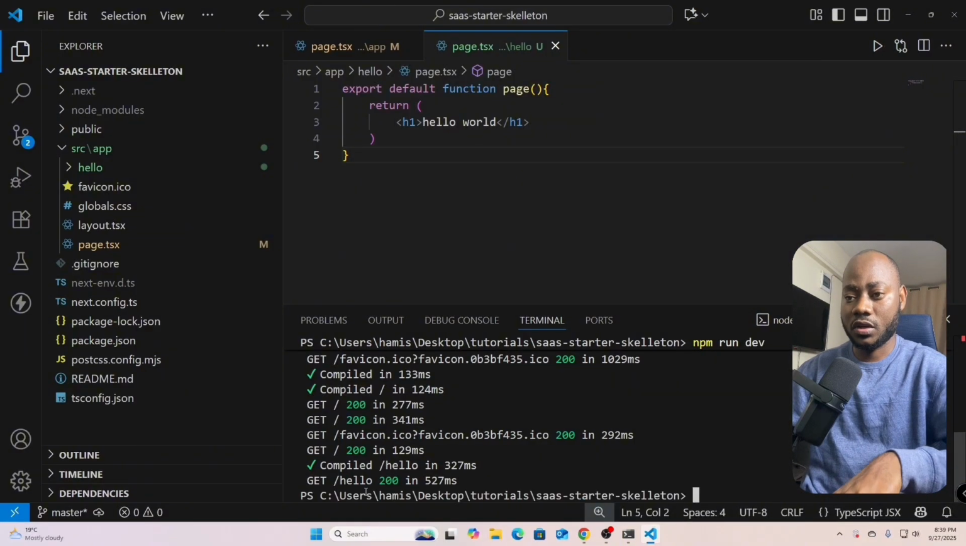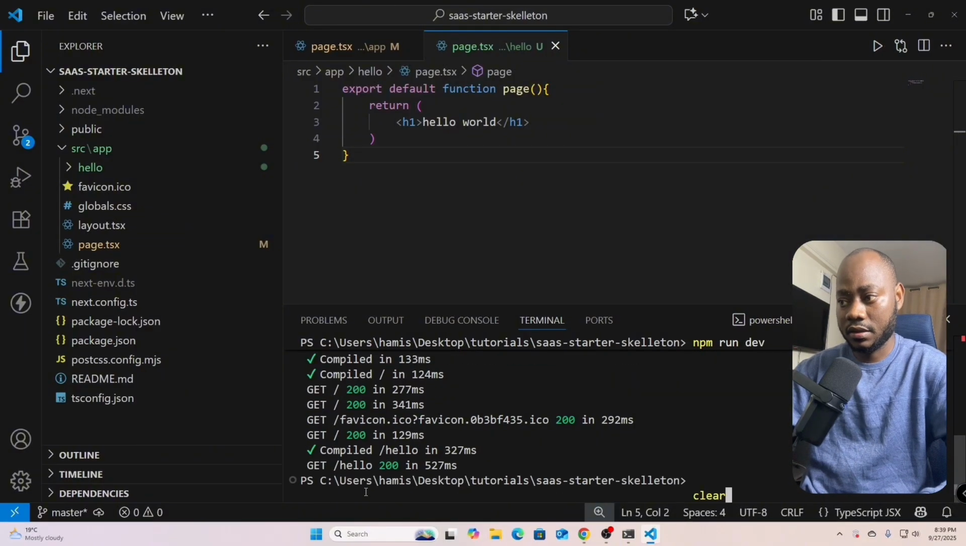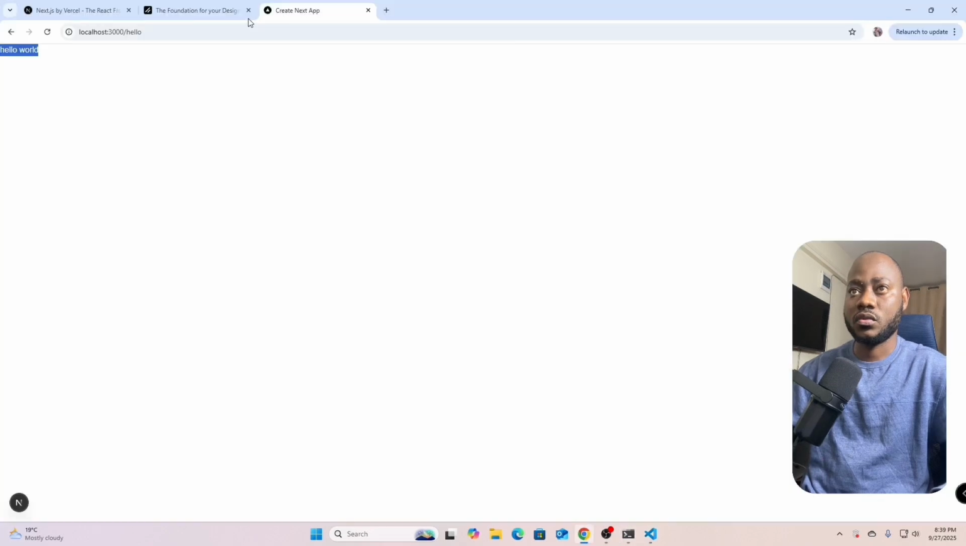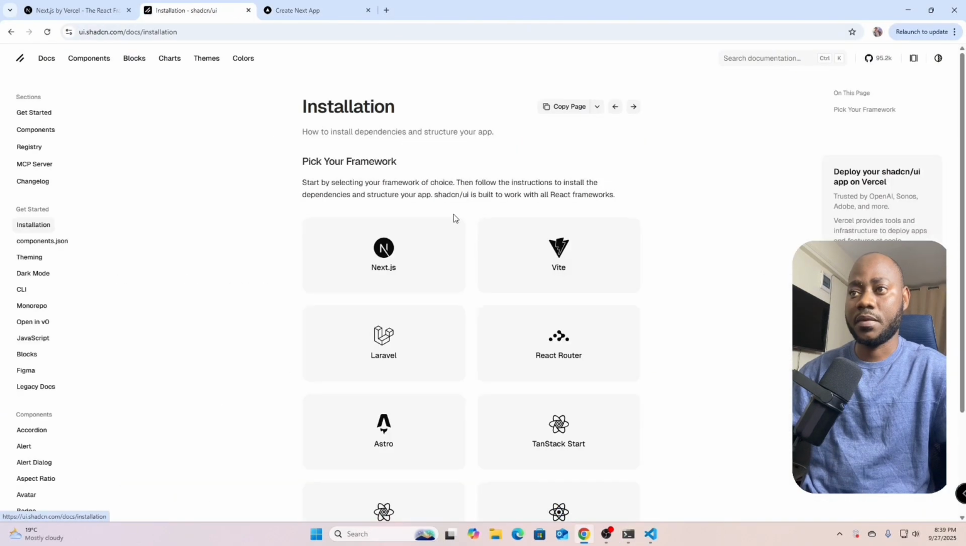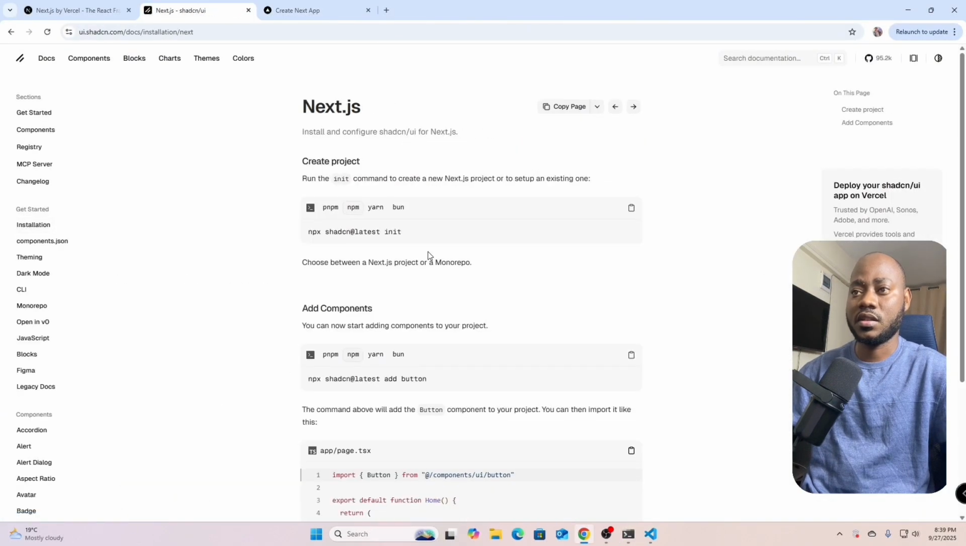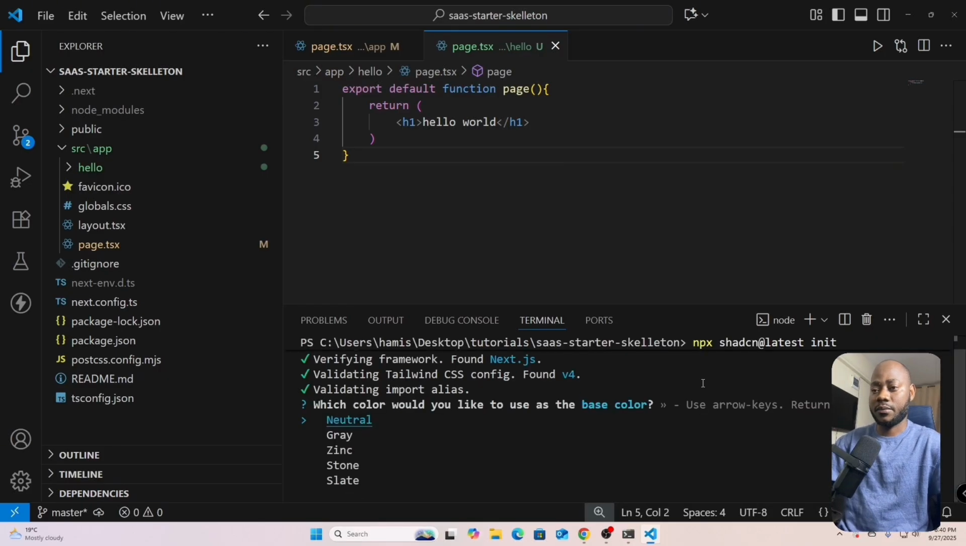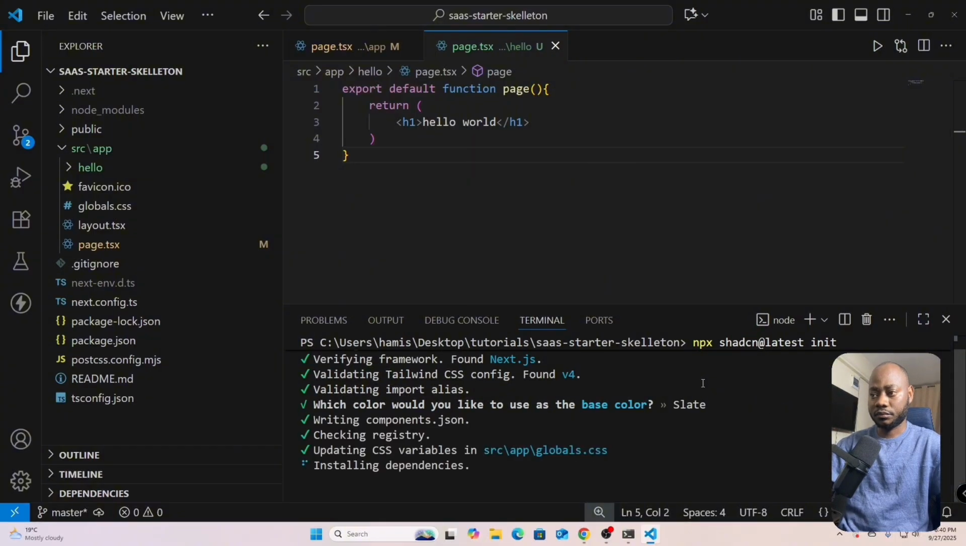So just initializing it. Let me just kill this running project. Then let me just go back to the ShadCN documentation, come here to get started, Next.js. Then we're going to run this command, npx shadcn@latest init. So let's just go here and run that. This is also going to ask us a few questions. So let's just go with neutral, or let's do Slate for now.